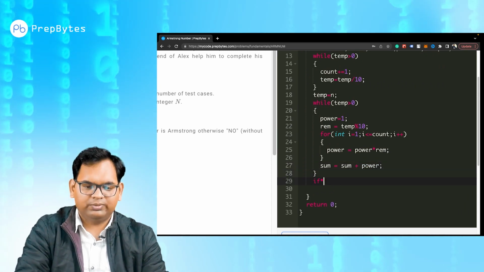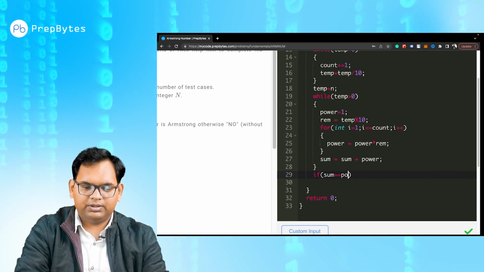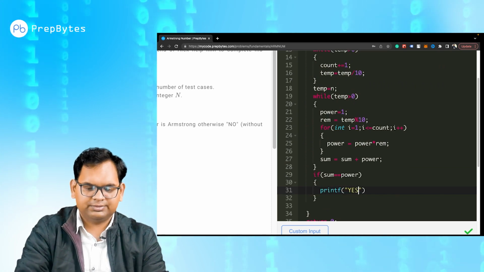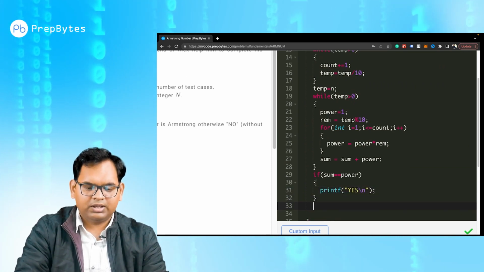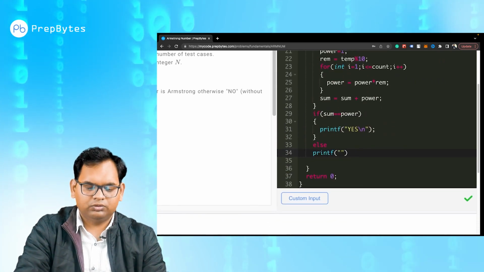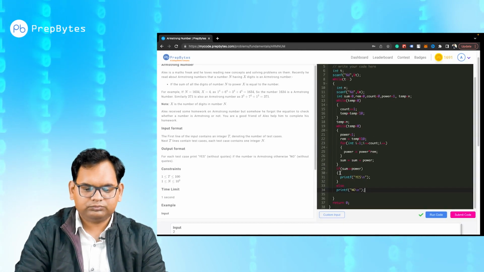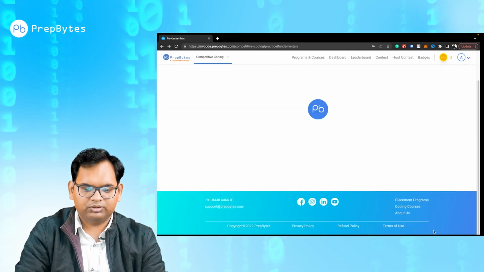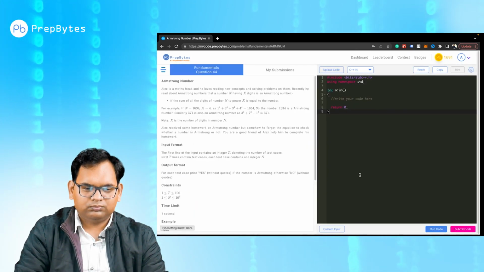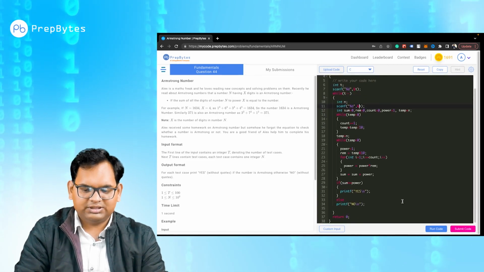Now after this loop ends, if sum equals power, we simply printf yes new line. Else we printf no new line. Fine. So let's run this particular code.